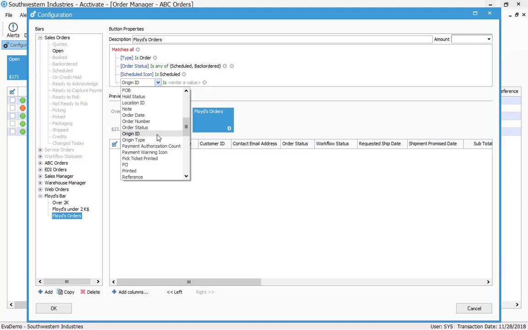Origin ID, which would be the source. Is it a web order, an EDI order, a manually entered order? We can also filter in on some of these payment warning icons, for example. If the payment is not the full amount to match the scheduled amount, we can hone in on that.